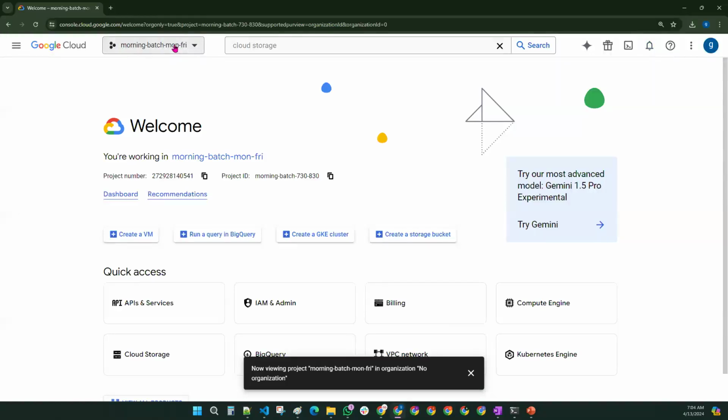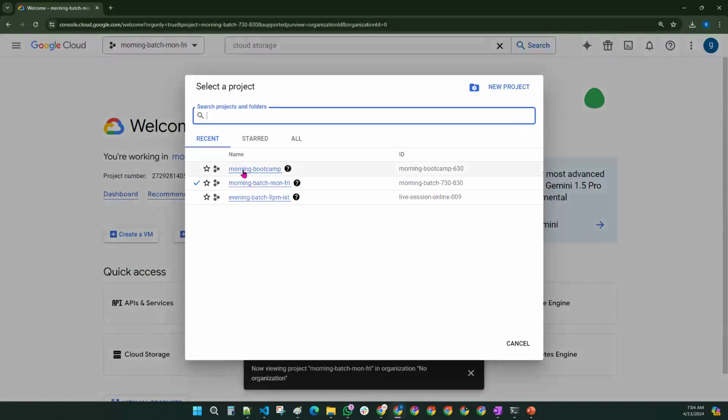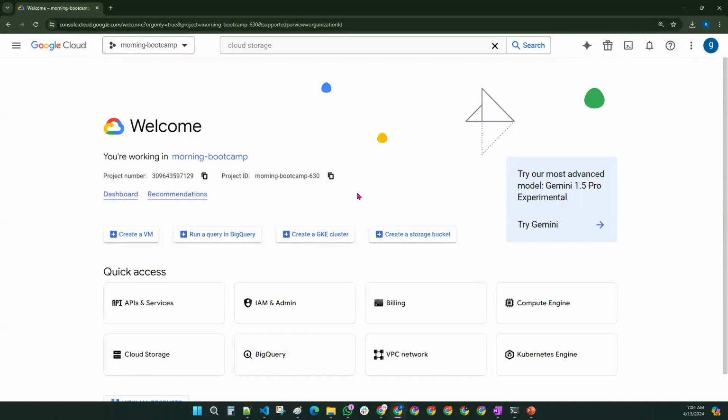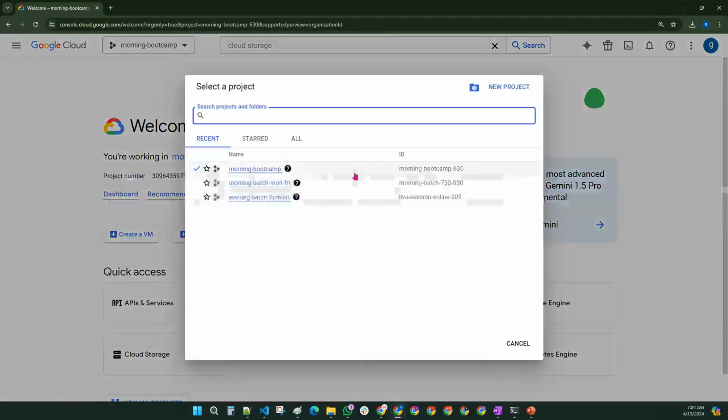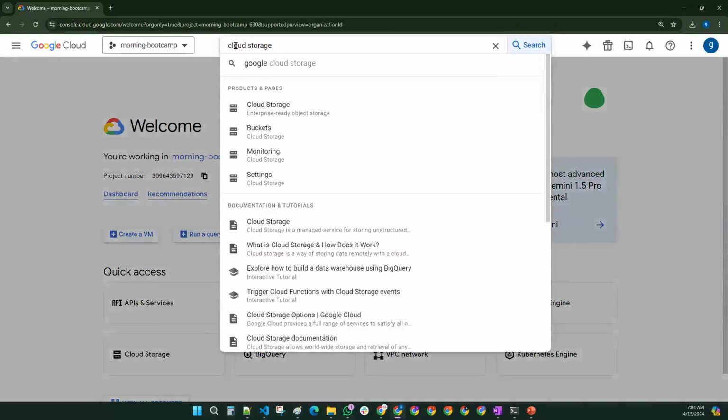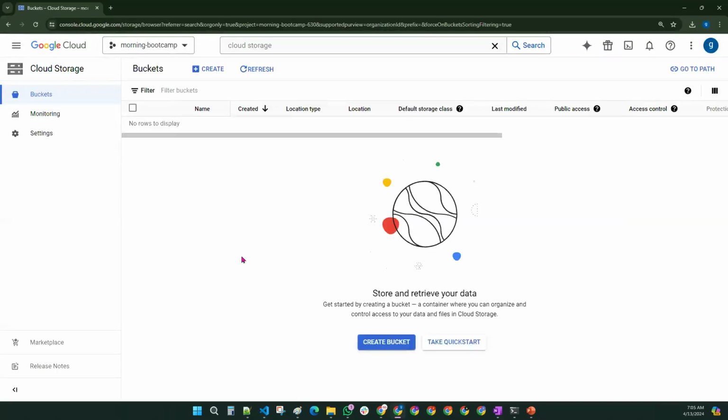Once the project is created, you can come here and click on morning boot camp. So a project is created, and we are going to work in that project. Click on this cloud storage and go to the cloud storage. So this is empty, because in this project we have not worked with the cloud storage so far. We are going to work with it.